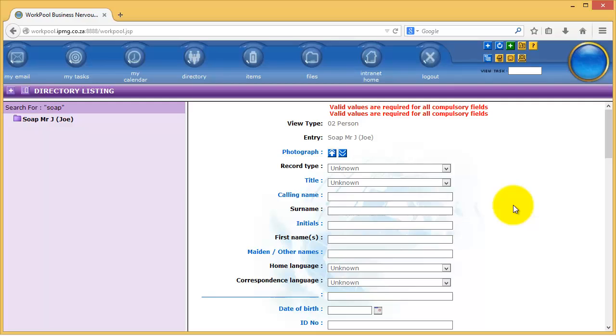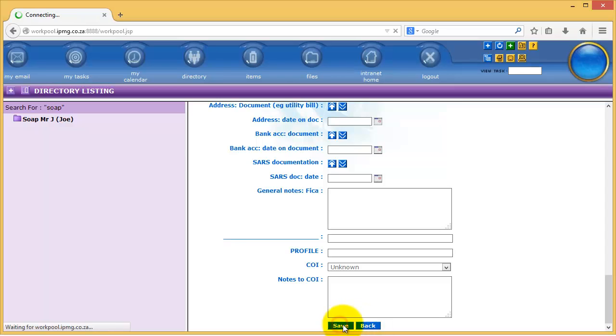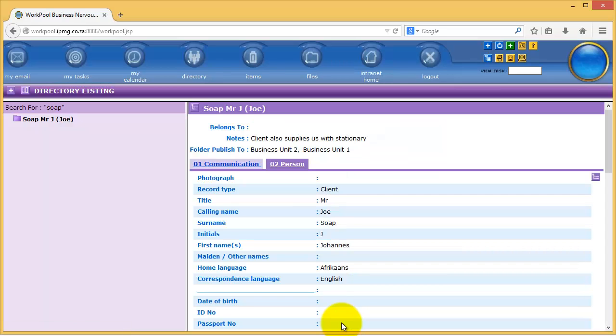Sometimes we do not know what a client's title or record type is, even though it might be compulsory. In this case, I'm going to complete the view definition and press save at the bottom of the screen. I've now successfully added 2 views for Mr. Soap.